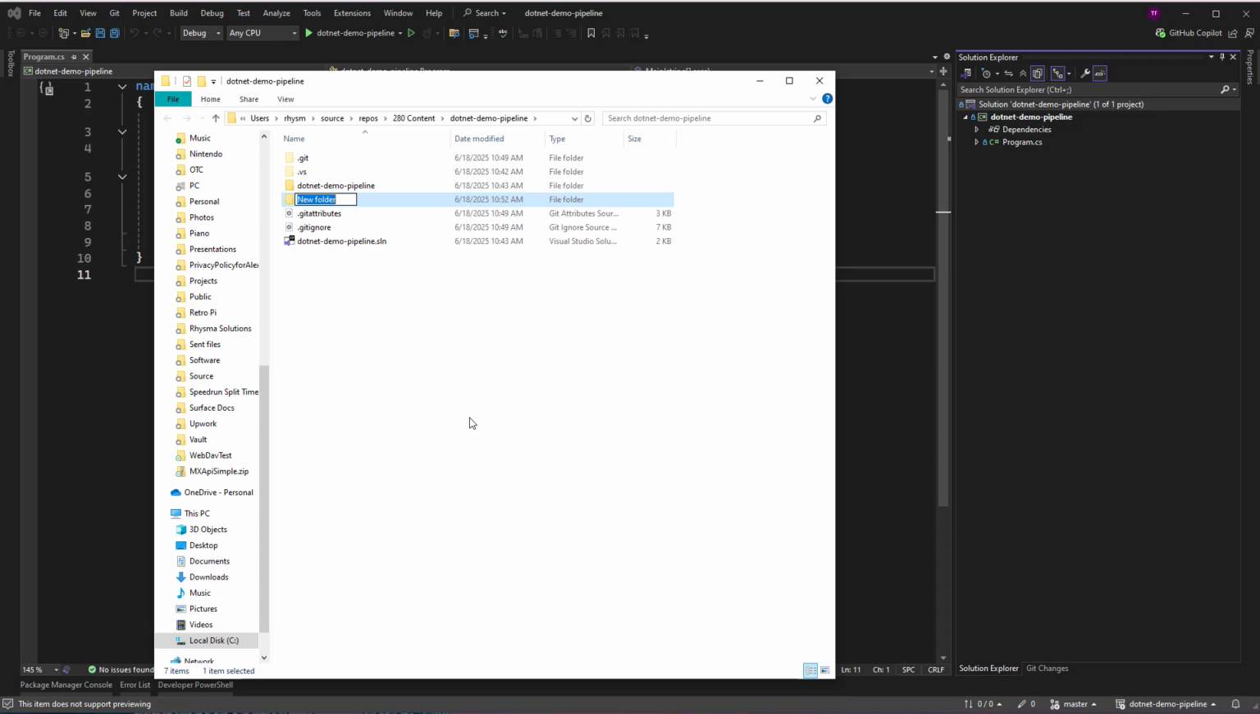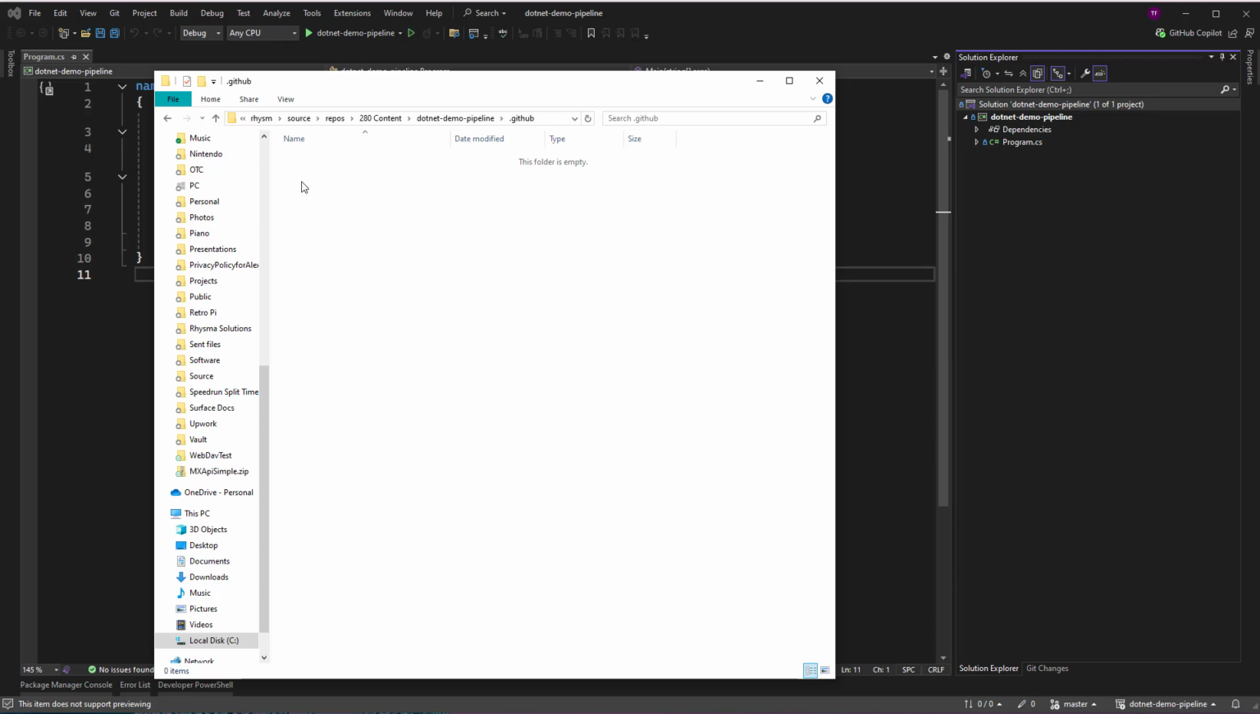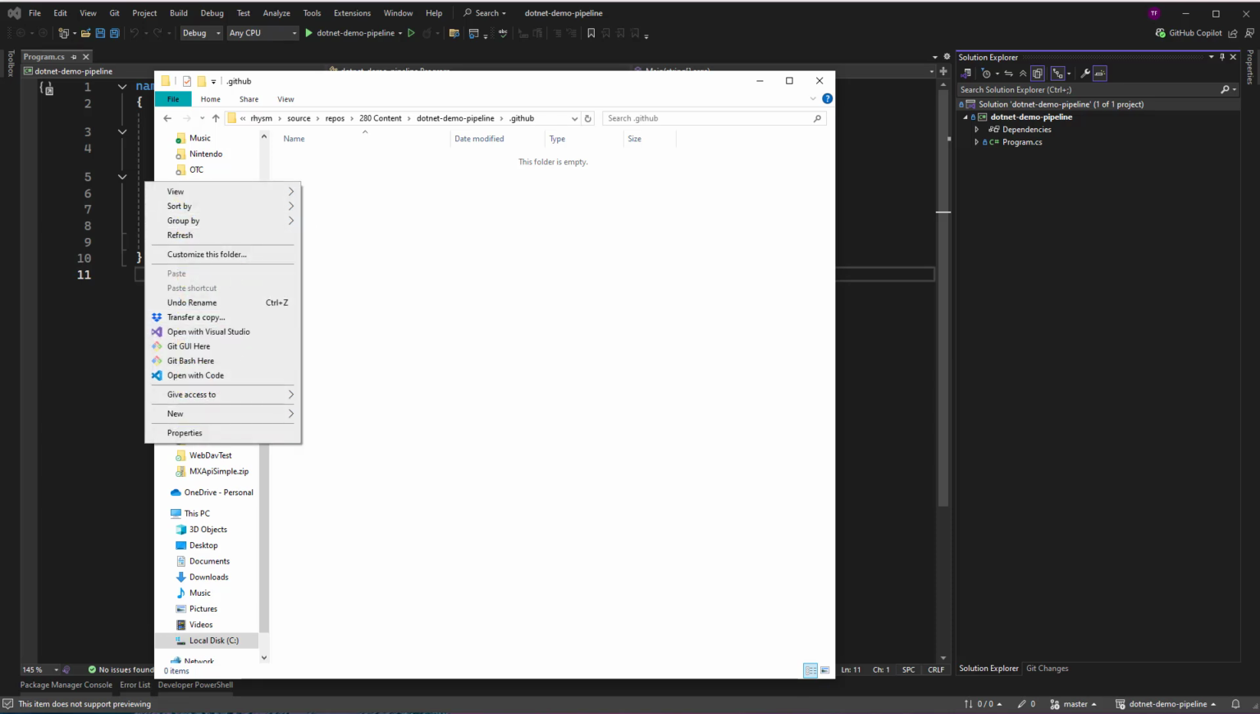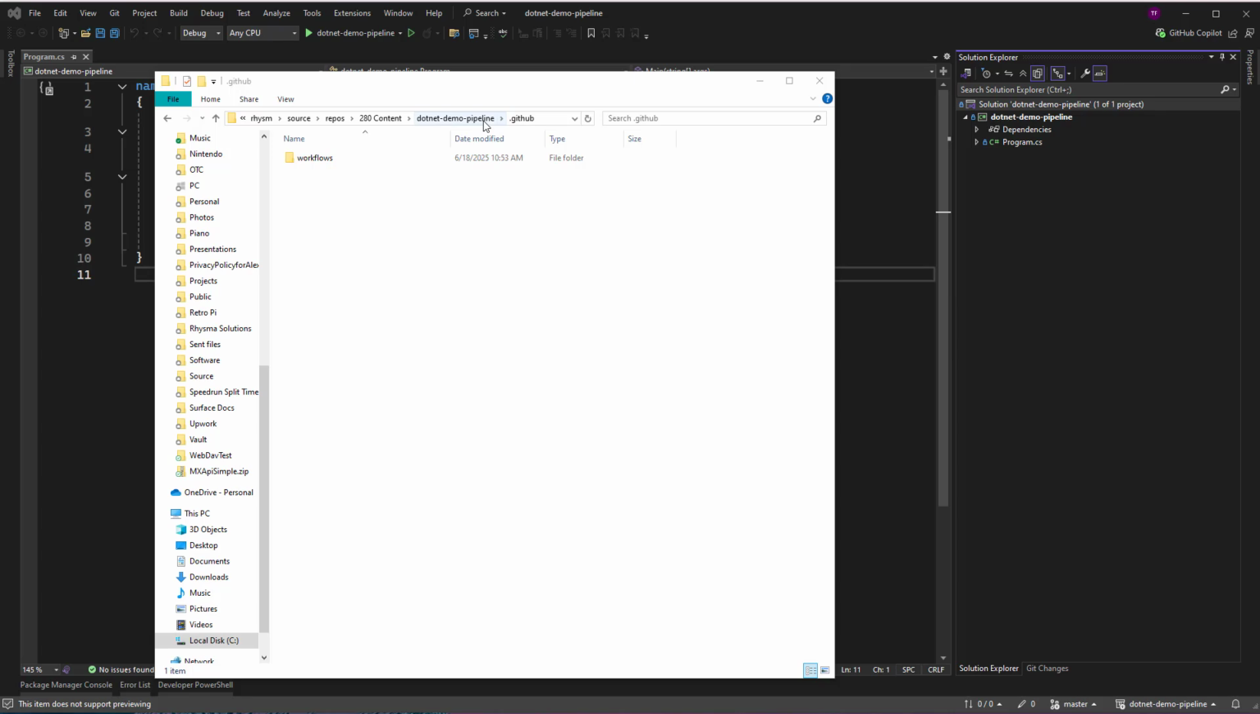You will want to make sure you have hidden files enabled, as well as file extensions. If you're not sure how to do that, it's under the view menu. But these files, folders, they start with a dot, like our .gitattributes and .gitignore that you can see there. It is .github that we will be creating in here, and then we will create a folder called workflows. So .github, and then the folder is named workflows.